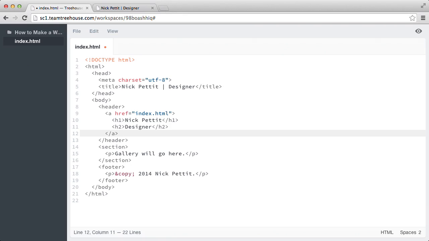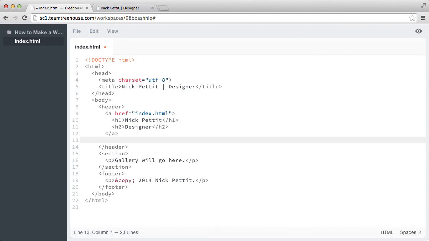Inside our header, we're going to create the navigation in the form of a list, which we'll style later. The first part is easy. We just have to add the nav element, which is short for navigation. So I'm just going to skip down here and add in our nav element.